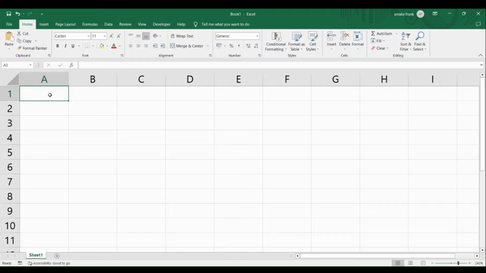Suppose you enter the values 400, 500, 600. Here you can see the value of the cell. A cell may contain two types of input. One is a value, and the other one is a formula. What is a formula? The formula is what we use for calculations.